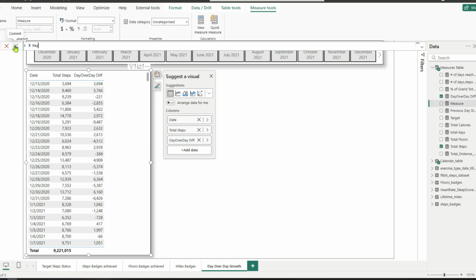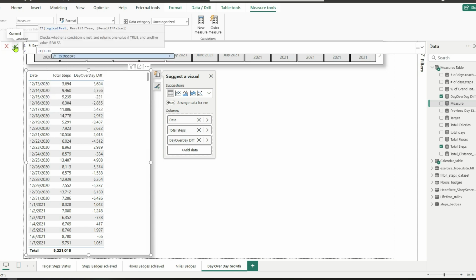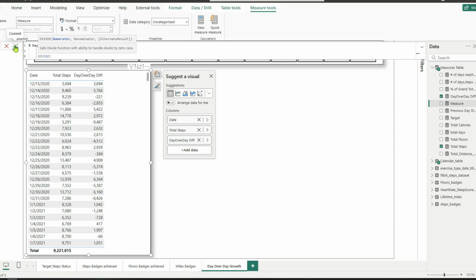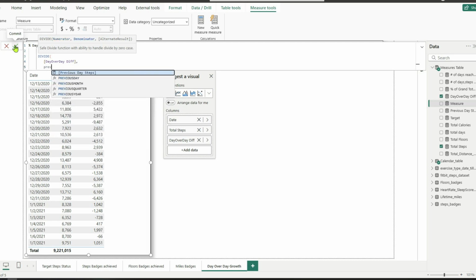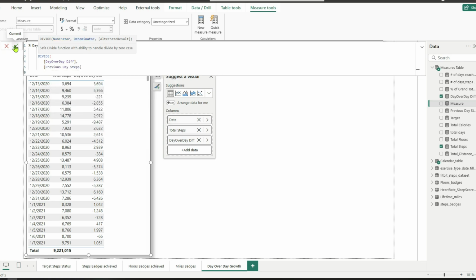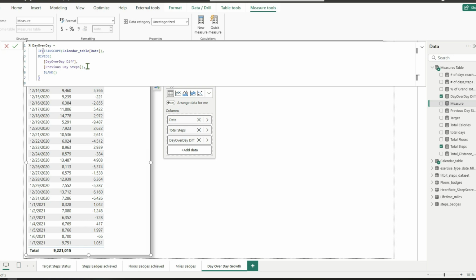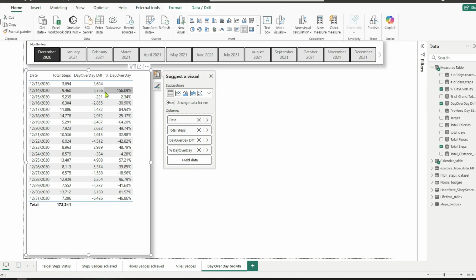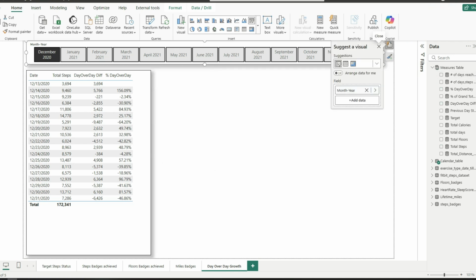And next, like I said, we can calculate the percentage day over day equal to, and again we'll use the same logic to make sure that the percentage value is not appearing in the total if it's in scope calendar. We will use the simple DIVIDE function. For the numerator, we'll pass the day over day, and in the denominator we'll use the previous day steps. Close the parenthesis for the divide, and if that is not there in scope, then give me the blank. Drag that onto the table visual. You can see we have 3 measures: total steps, day over day difference, and also percentage day over day.